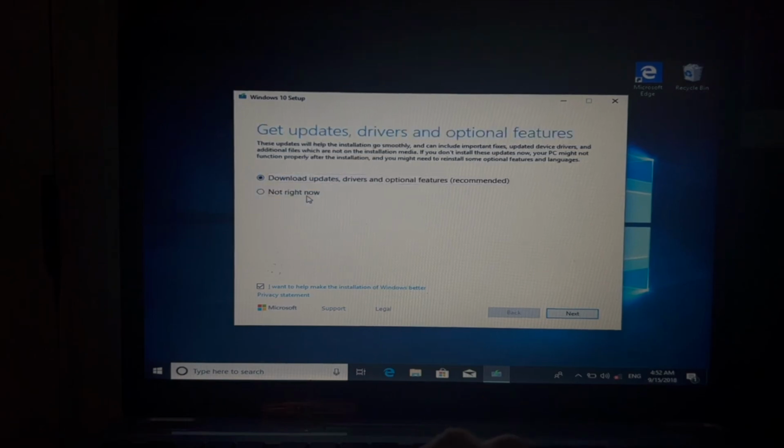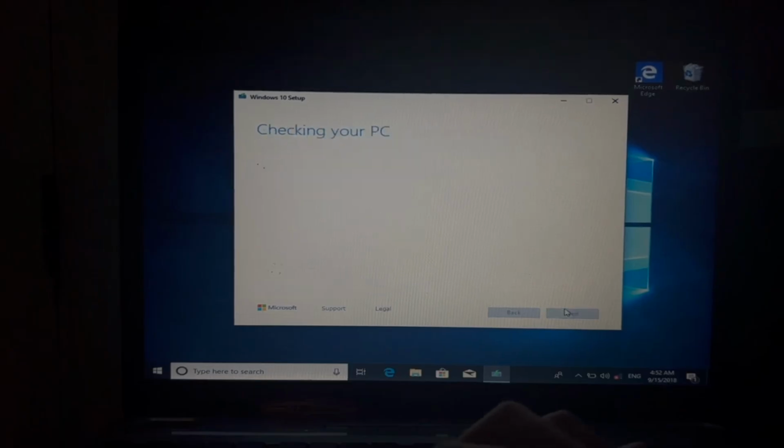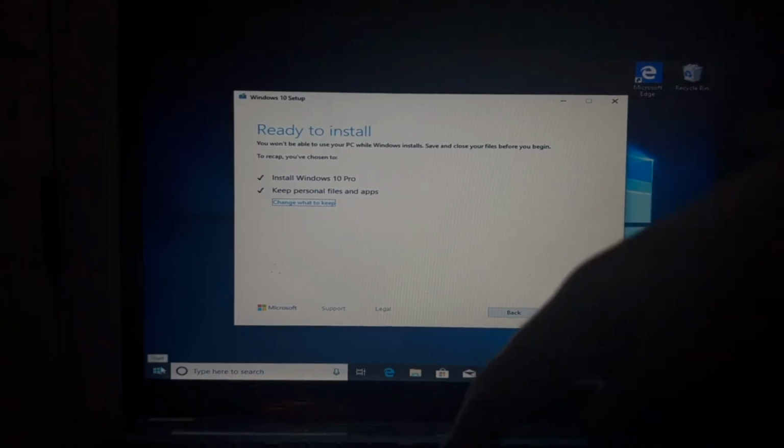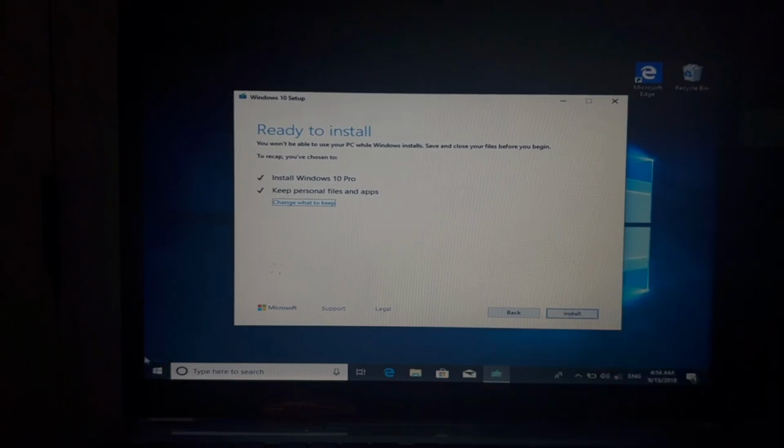Okay, so we have to do this to go there. Checking your PC. Okay, ready to install. We won't install yet because I'm kind of tired of doing this every few moments just to wake it up from its sleep. That's because it has sleep turned on. I don't think I'll keep it in the next setting when we upgrade, because it only keeps personal files and apps here.